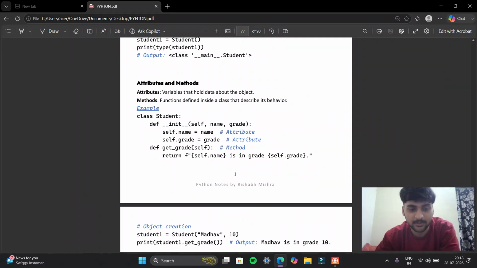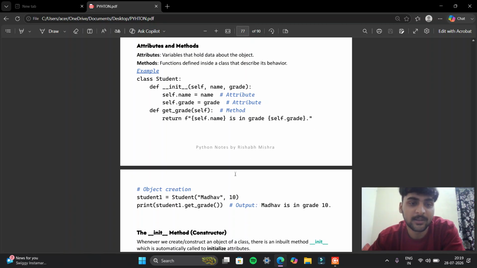So here are attributes and methods. Attributes are variables that hold data about the object. These are the variables that hold data about the object, so these are known as attributes. Okay, and what are methods? A function defined inside a class that describes its behavior is known as a method.